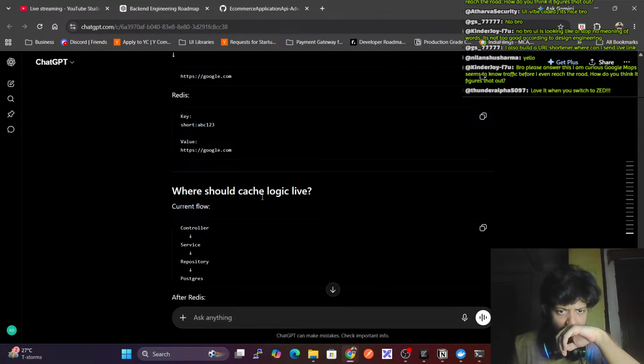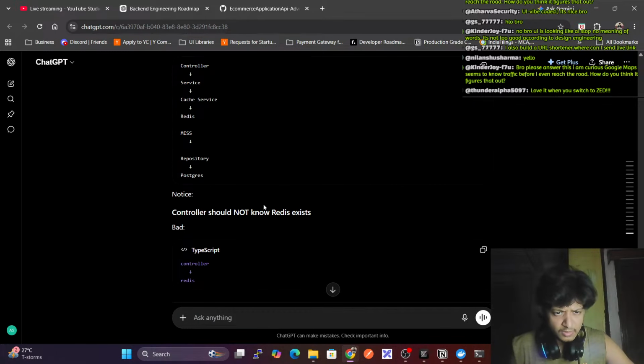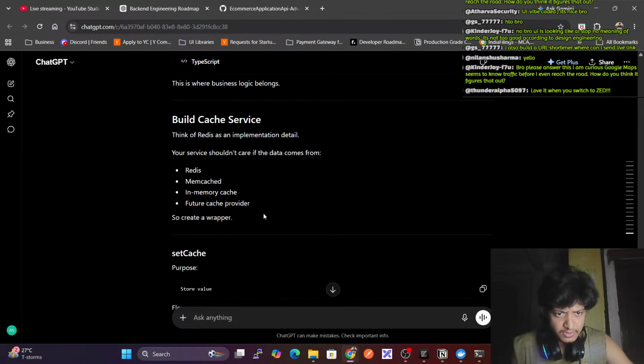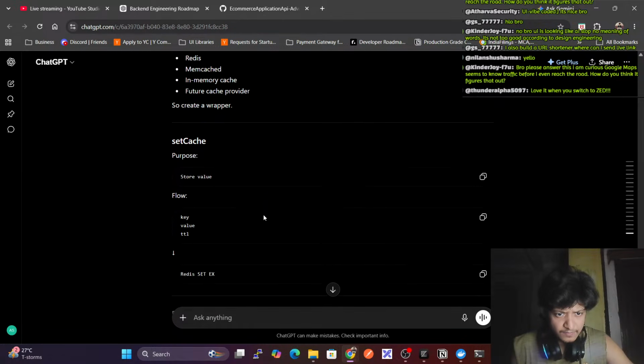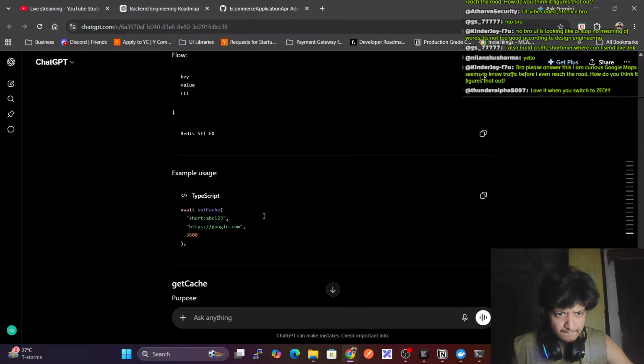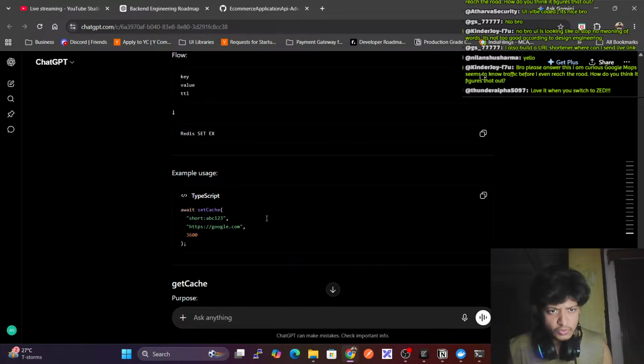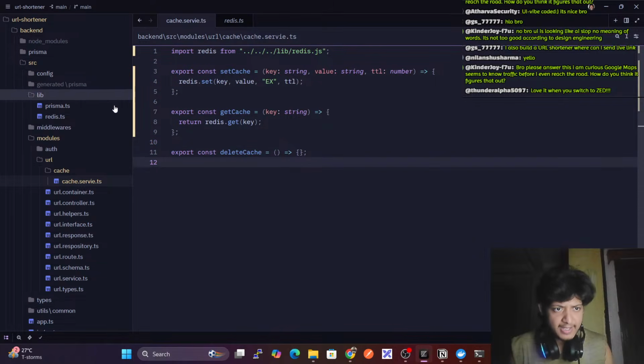Okay, where should each cache live? Okay, build cache service. Set cache. Fine. Okay, so set cache, and here where do we need to set the cache?